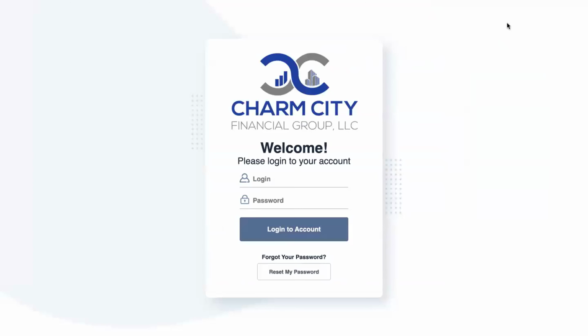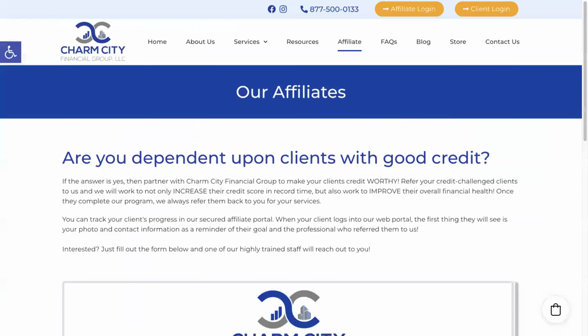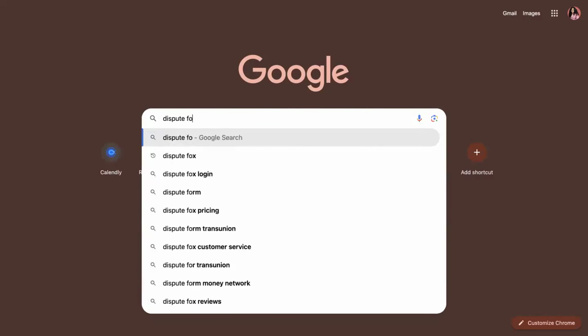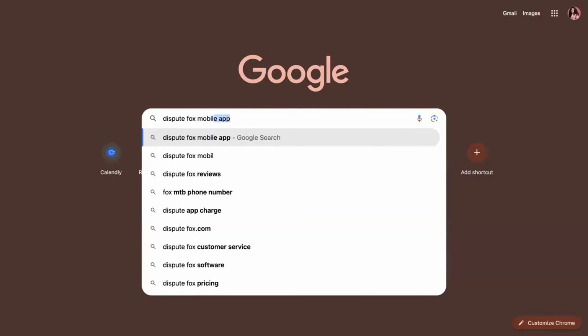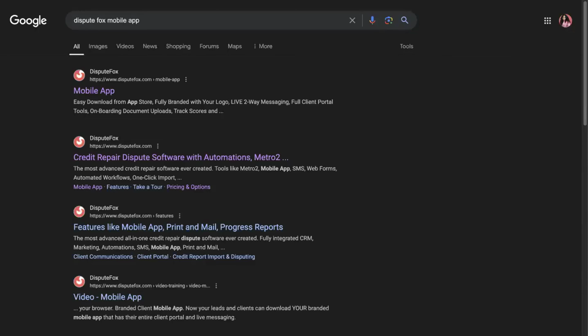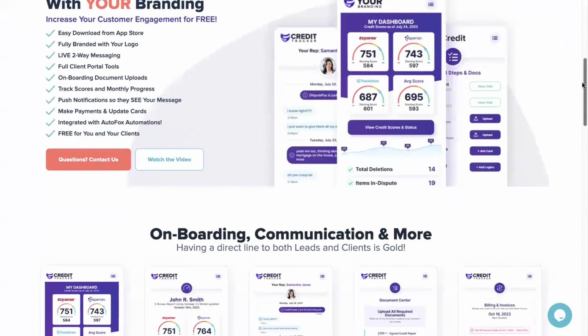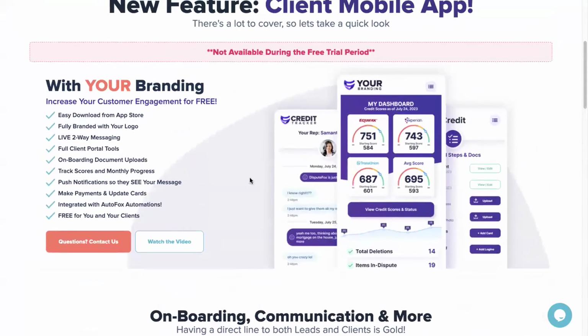So to your point, yes, you should definitely still have this on your website, but having a mobile app is even better. Just for the sake of illustration purposes, they could do everything in there without having to log in every single time. They can monitor their score, right? It's two-way texting. It's going to have your logo. They could upload documents.